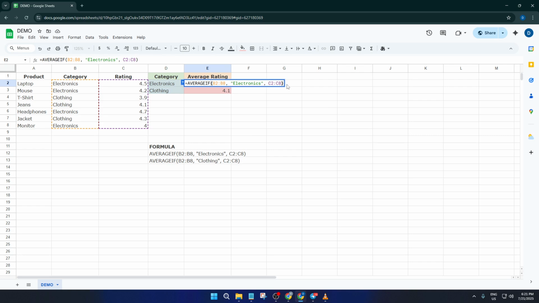Now here comes the AVERAGEIF formula. In F2, next to electronics, you'll type equals AVERAGEIF(B2:B8, "electronics", C2:C8). And for clothing, in F3, the formula is equals AVERAGEIF(B2:B8, "clothing", C2:C8).